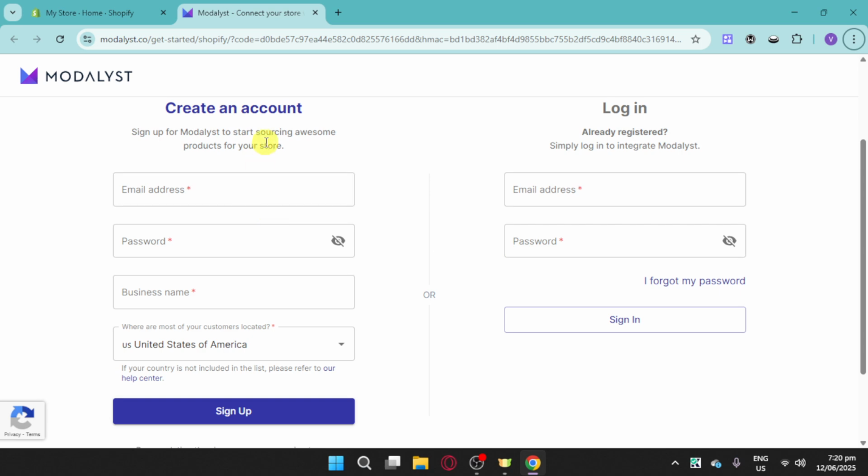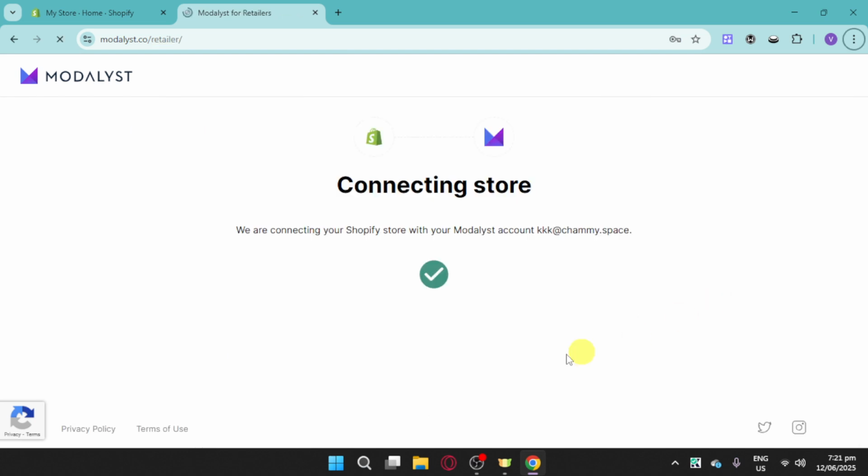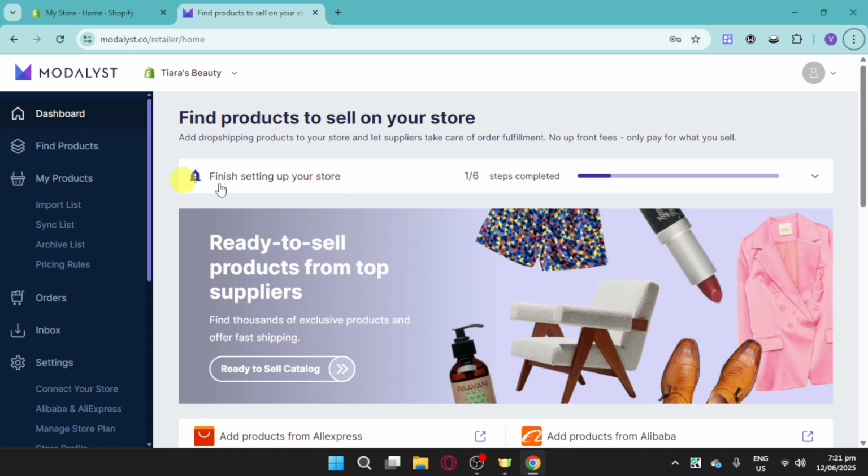For this case, you can either create an account or log in if you already have one. So let me head over and try to actually create an account. Once you have inputted your details, you will be redirected in order to create your store inside Modelist. Now, on your Modelist platform, you can use it to crowdsource and do some product research in order to list the products with the most potential.